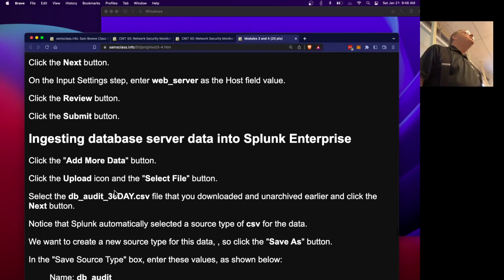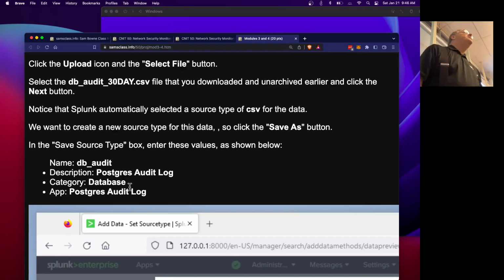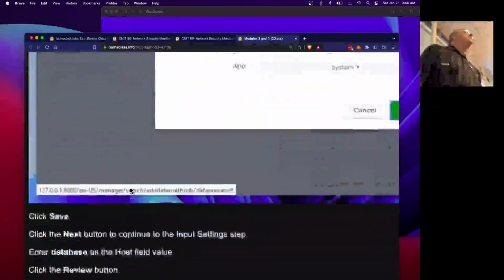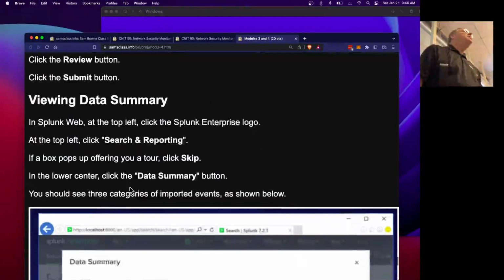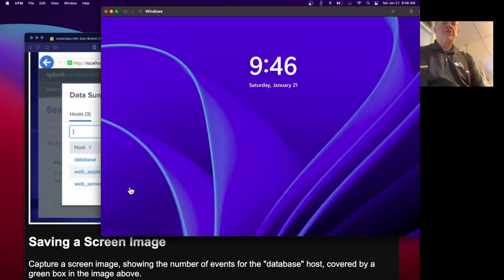And then there's database server data. This is PostgreSQL log data, audit data for 30 days. And so you import that the same way. So anyway, after you've done all that, you have data, and you can then see a data summary, and that's it for the projects that are due next week, the start of it. And I've got that all running here, so let me show you.